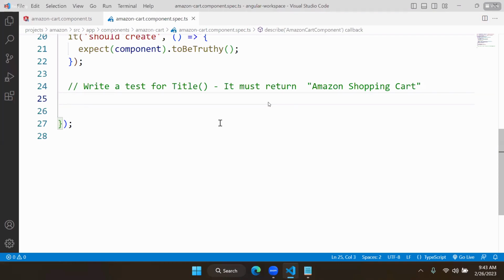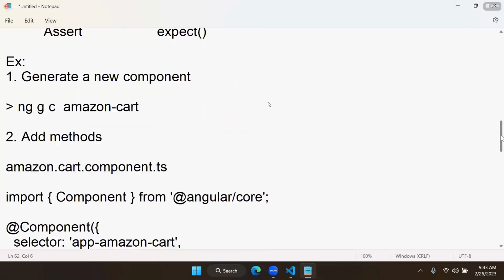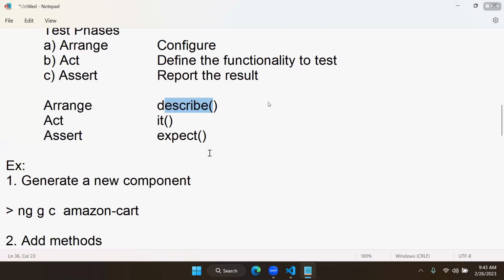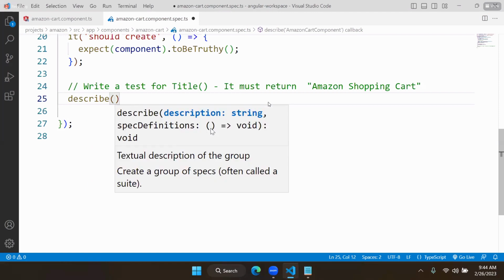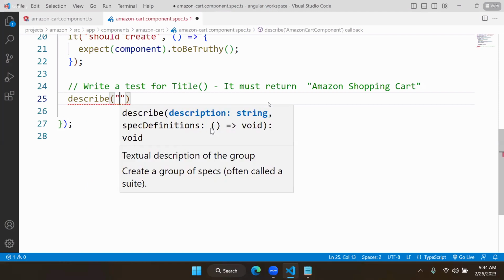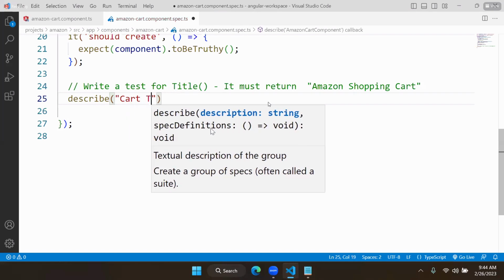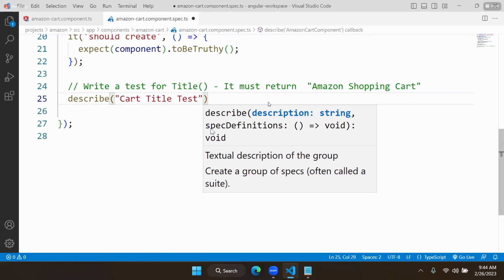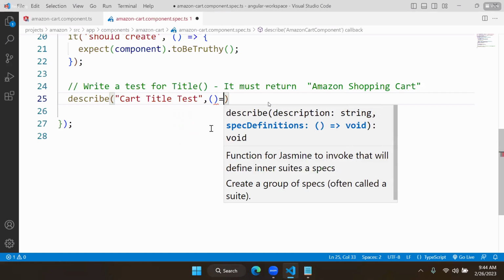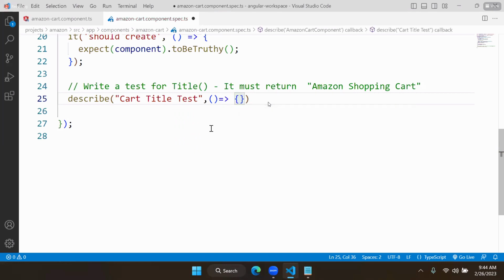How? First step, as I showed you, you need describe. We have to tell what we are going to test, and the description. So here we have to use a method called describe. This describe method is expecting a title, a description. The description is, this is a cart title test. It uses a callback function. We are writing a simple callback function using the arrow technique.